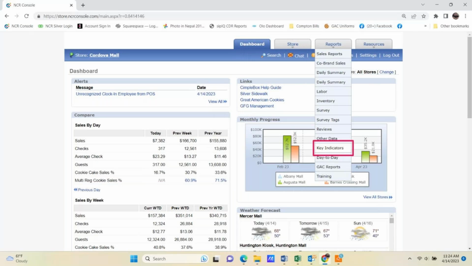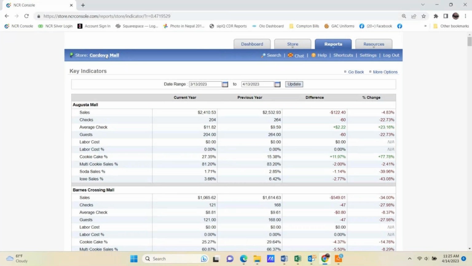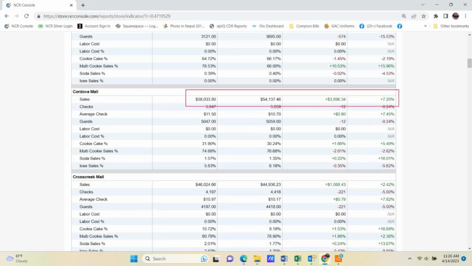So projecting sales. You just go into NCR console, go to key indicators under reports, and from there you get your report. The key indicator report here, as you see, you'll set it up for a month, and that way you've got a month's worth of data to make sure that you're doing it properly. I'm using Cordova Mall as an example, and they're up 7%, doing a great job. Their multiples, as you can see, are at 75%. They're doing well there as well. So that's just going to make sure we have enough cookies.